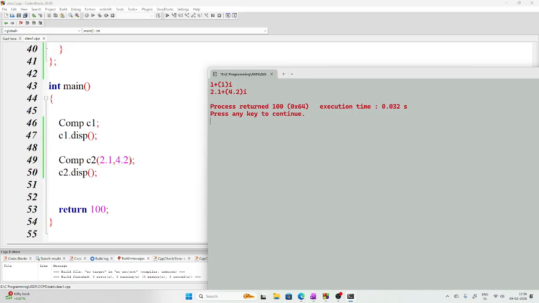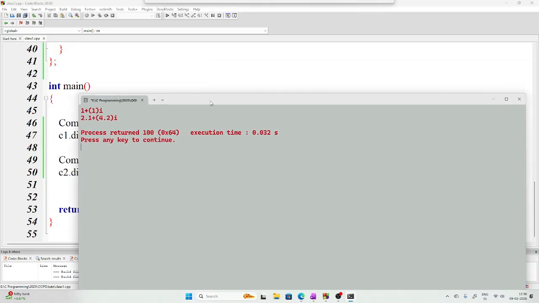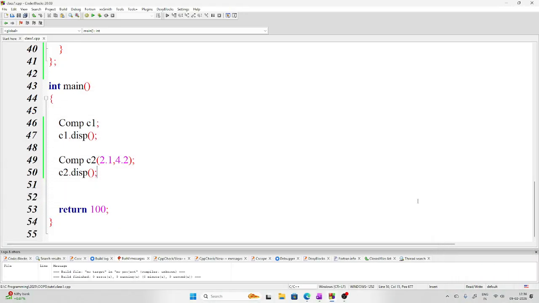Second one is using a parameterized constructor, so the values which you have passed will be used to create the complex number. Now let us say comp and C3. Now what is this C3? C3 is again by default 1 1, and I am also creating C4. C3, let's say, is for addition, and C4 is for subtraction.